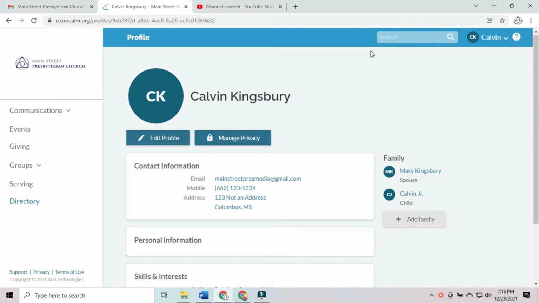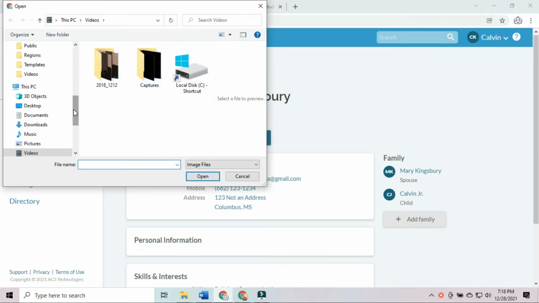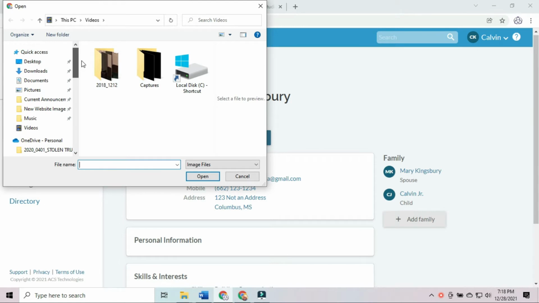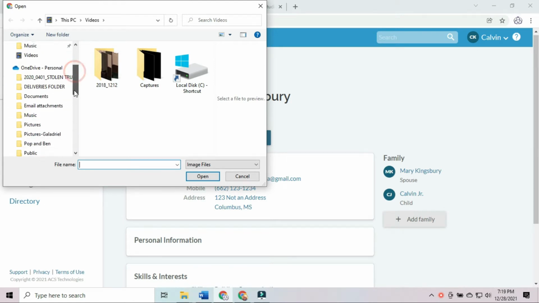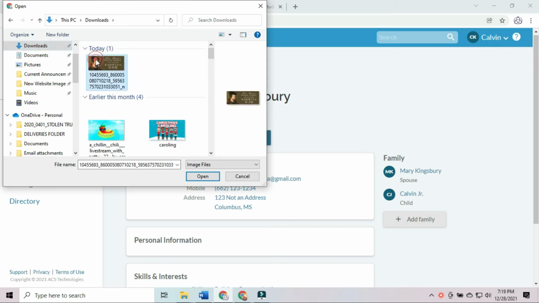Okay, now we're going to look at how to upload a profile picture. If you'll go to your profile and go to the little icon here where your picture would appear, left click on it. Find an image you would like to upload. Since, of course, this is an imaginary person, I'm going to use this picture for a profile picture.